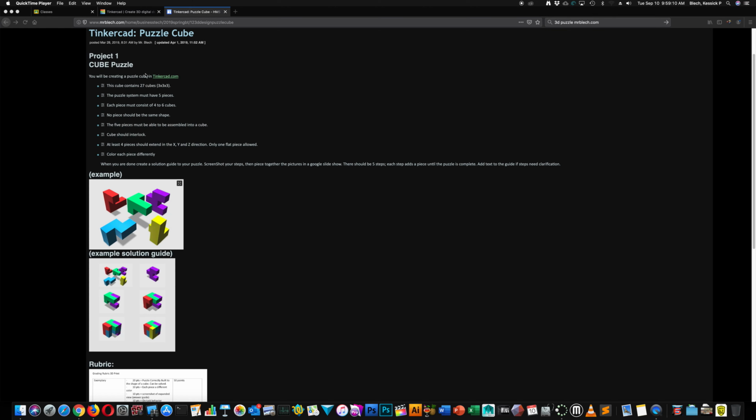Alright, so the puzzle cube is our first project that we're going to create for 3D design. So let's look at the requirements. There's some examples and an example solution guide. The cube contains 27 smaller cubes, so it's 3 by 3 by 3. The puzzle must have 5 pieces. Each piece must consist of 4 to 6 cubes.